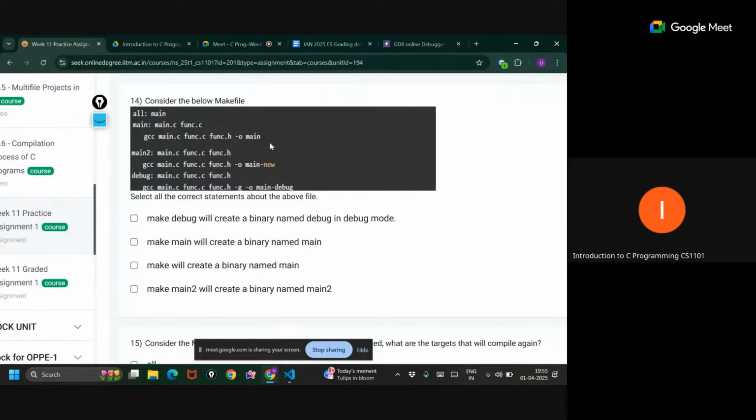Because that is the output file, no? So that is why it is creating a binary with that name. Like we'll create a binary file named main_new, main-debug. Now tell me what are the correct options.